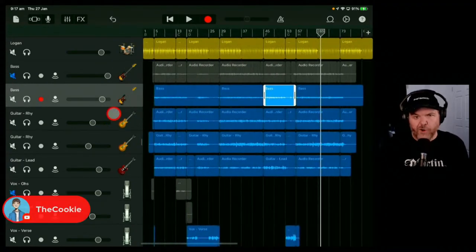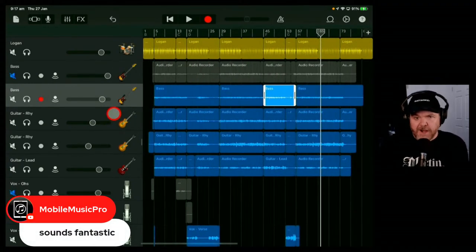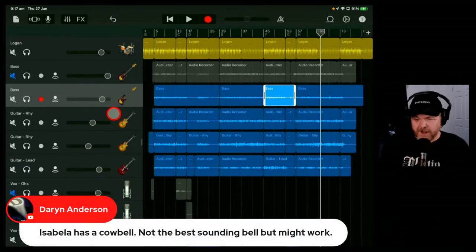Let's find some cowbell. Hey, the cookie. I hope you're doing well. Thank you, my friend. Appreciate you. Isabella has cowbell. Not the best sounding bell, but might work. All right. Let's give Isabella a crack, shall we?